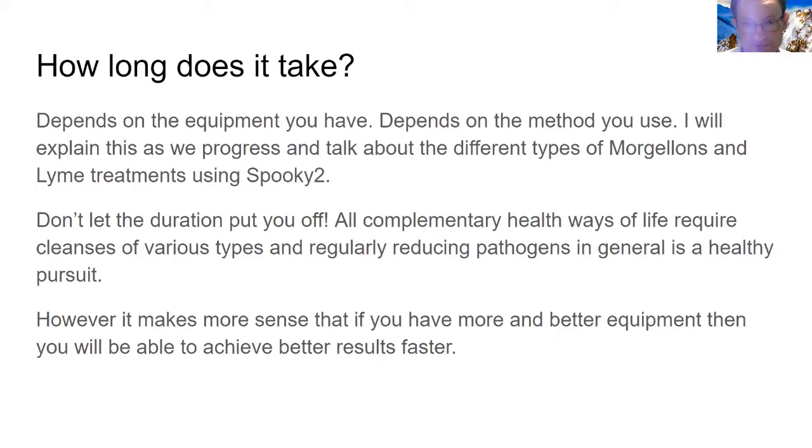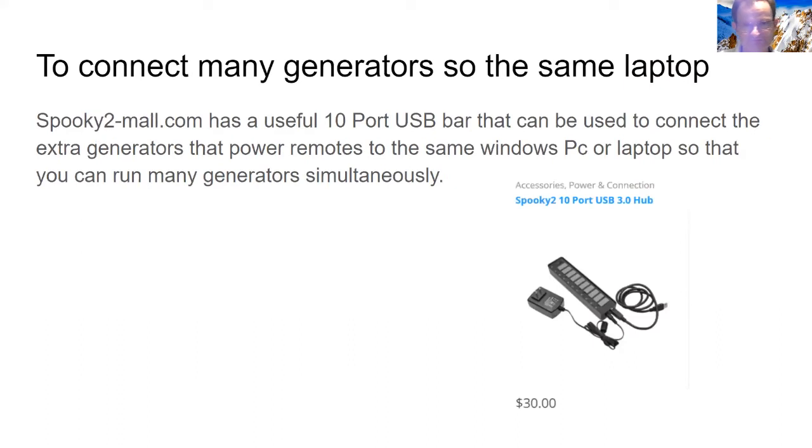And I've had great experiences with killing off yeast and mold and funguses myself. However, the better the equipment you have and the higher quality stuff you've got, the better you'll be able to achieve your results, and you'll be able to do it faster. It's just the way it is. You will need more than one frequency generator. So for an extra $30, you just get yourself a 10-port USB hub, and that will enable you to run lots of generators off the same Windows laptop. Okay?